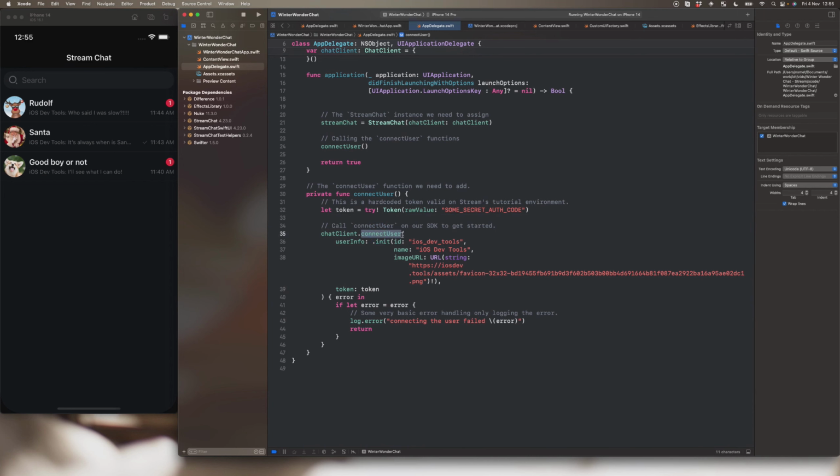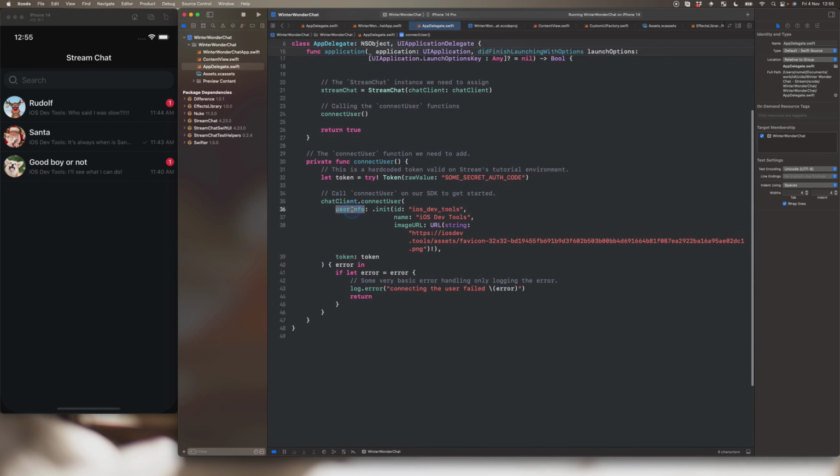Then we call connect user on the chat client and give the user info. So I want to authenticate with iOS DevTools, for which I created a token. Then I want to give it a name, which is again iOS DevTools, and a profile image, which is a URL in this case. Then feed it the token you just created, and you should be good to go.